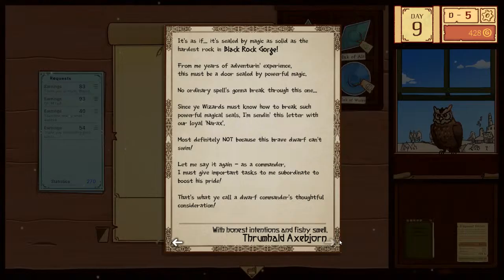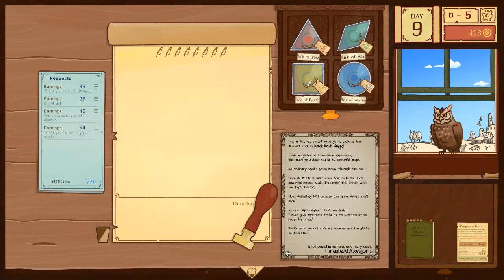I'm sending this letter with our loyal Narax. Most definitely not because the brave door can't swim. Let me say it again. As a commander, I must give important tasks to my subordinate to boost his pride. That's what you call a dwarf commander's thoughtful consideration. With honest intentions and a fishy smell, Trampled Axebjorn.